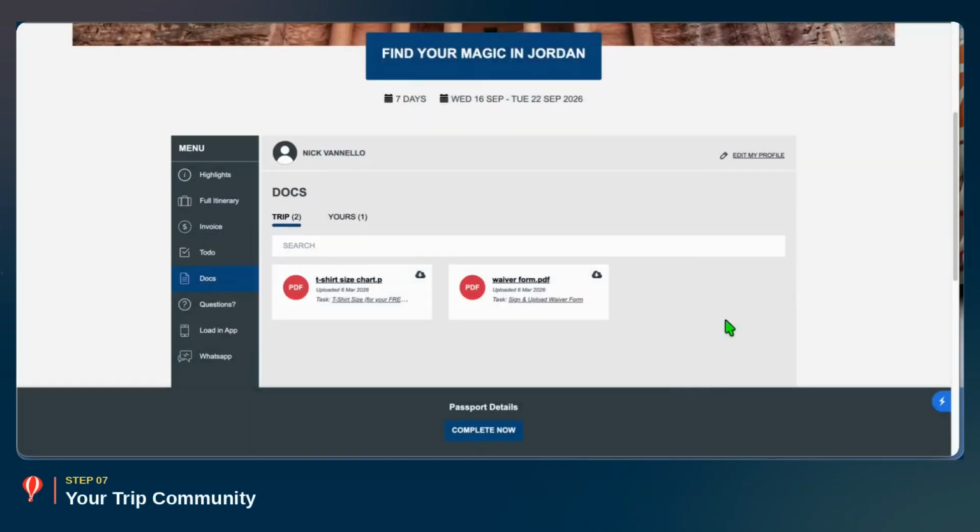Your trip planner might also connect your trip portal to a social or messaging group. That might be a Facebook group, an Instagram page, a WhatsApp group, or another online community. In this example, we have a WhatsApp group. Depending on how your trip planner runs the trip, this might be where you receive updates, ask questions, communicate with your trip planner, or start getting to know your fellow travelers before you even leave home.